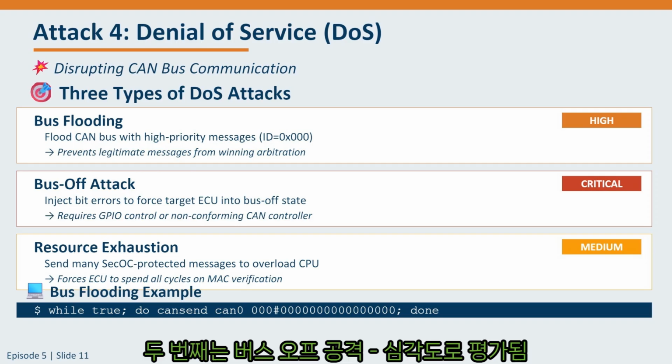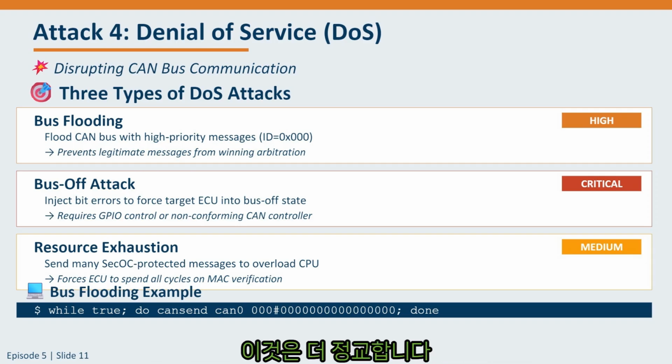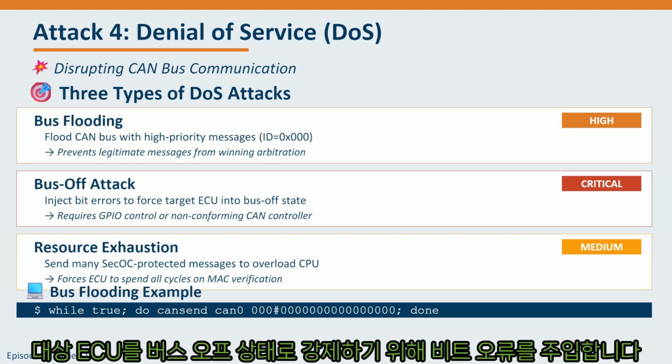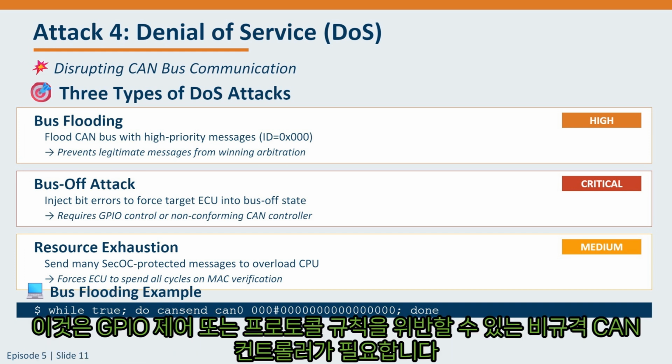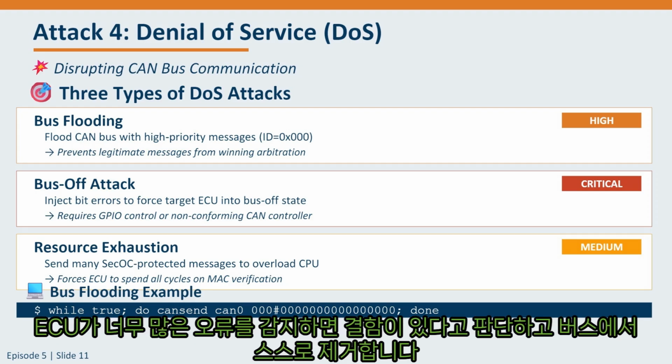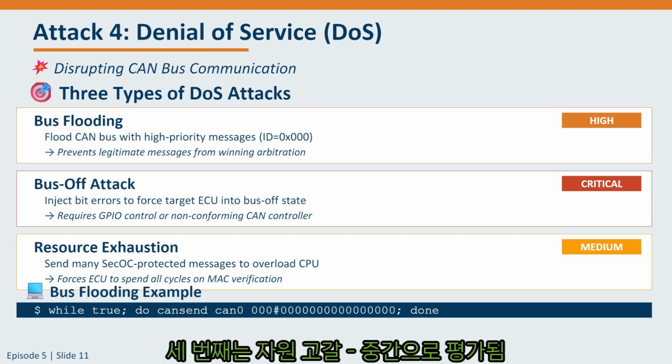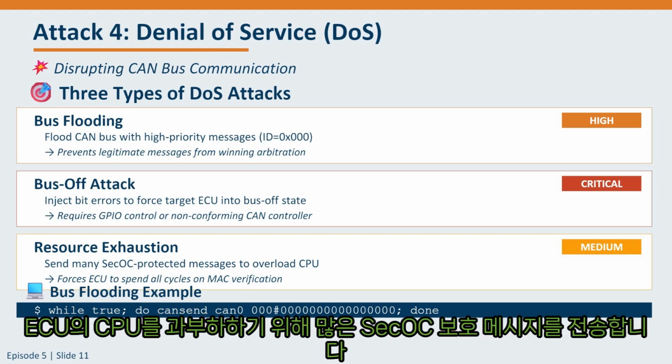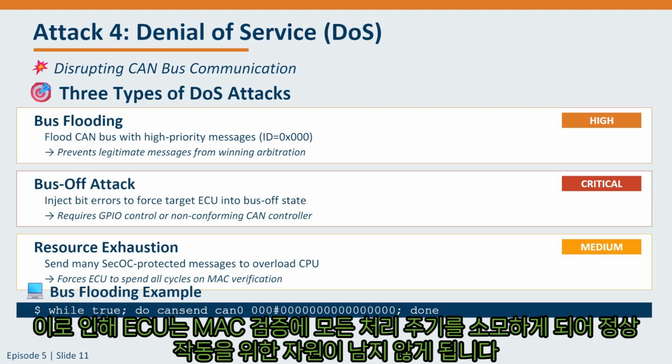Second is bus-off attack, rated as critical. This is more sophisticated. You inject bit errors to force a target ECU into bus-off state. This requires GPIO control, or a non-conforming CAN controller that lets you violate the protocol rules. When an ECU sees too many errors, it assumes it's faulty and removes itself from the bus. Third is resource exhaustion, rated as medium. You send many SecOC protected messages to overload the ECU's CPU. This forces the ECU to spend all its processing cycles on MAC verification, leaving no resources for normal operation.